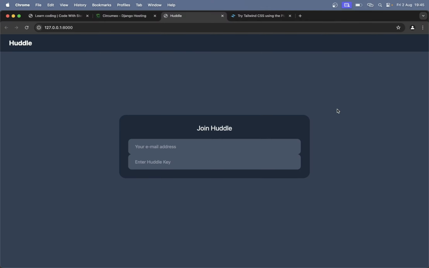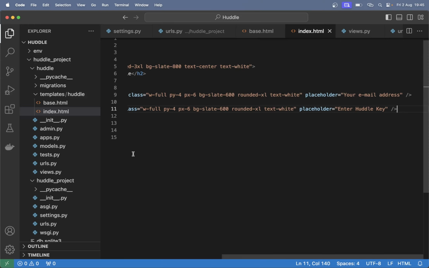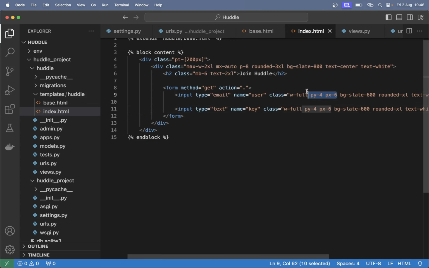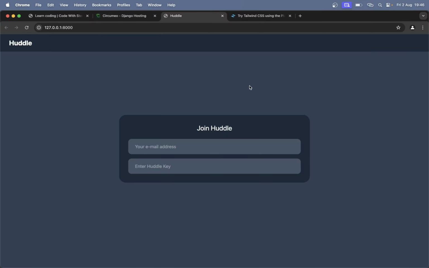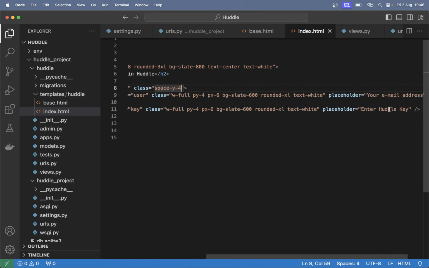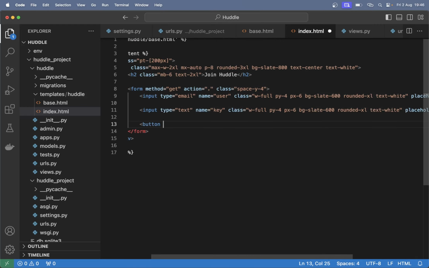Save, refresh. Okay, so I want some space between these, but instead of adding a margin bottom on this, you can add a class here, space-y-4, which will add 4 between each of the elements inside the form. Next, I just want a simple button below here. So button class w-32, py-4, px-6, bg-sky-700, which is sort of a bluish color, rounded-xl, and text-white, and then the label can be join.